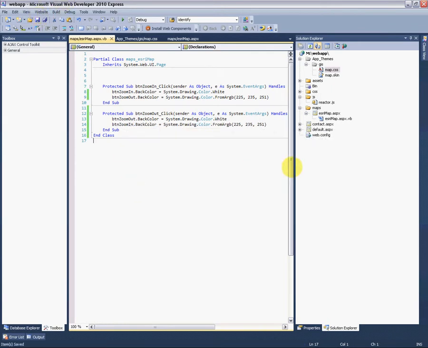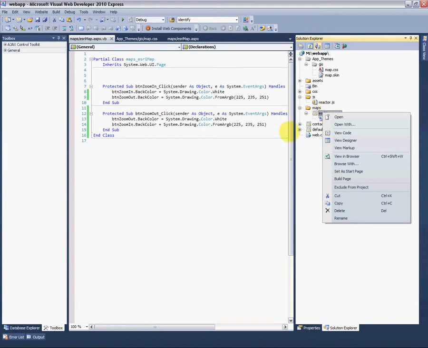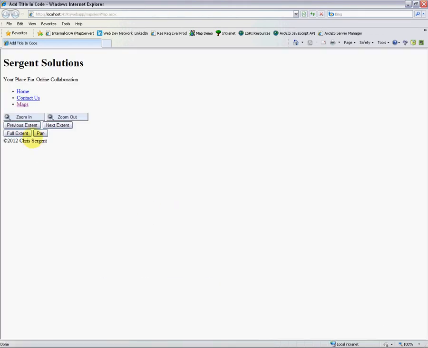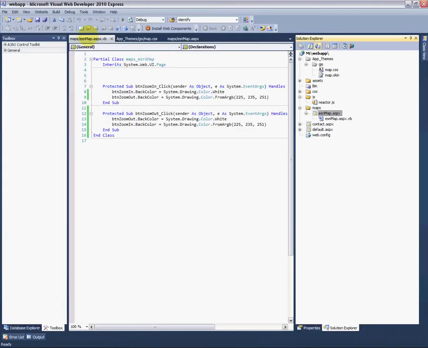And now that we got that, let's go ahead and check this in our browser. Click on zoom in. Zoom in turns white. Zoom out turns white, so always the active control is the one that is white. So when you're zooming in or zooming out in a map, you know which one you're using.